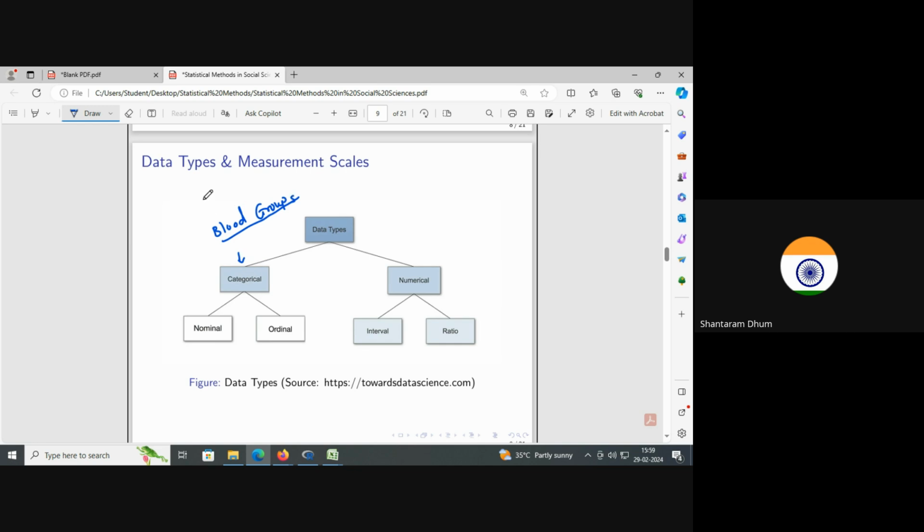Blood group. Gender is another example of categorical data, either male or female. This is again some information, but not in terms of numbers. Another example is nationality. Again, this is information which we can't convert into numbers. So this is categorical data, and all these are variables which change from person to person.